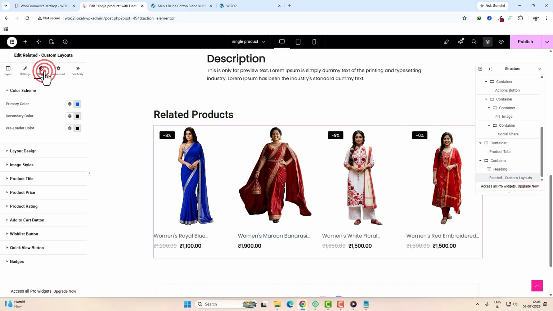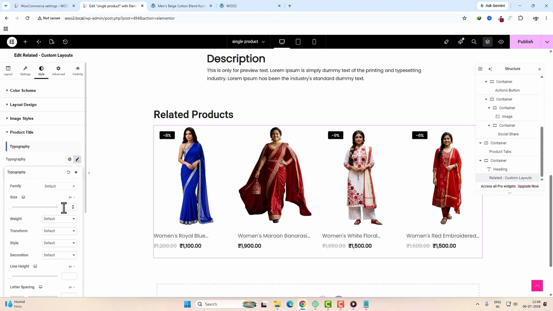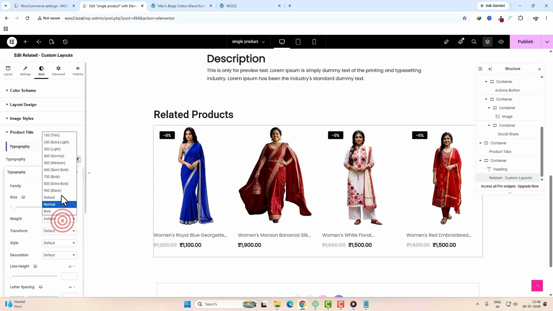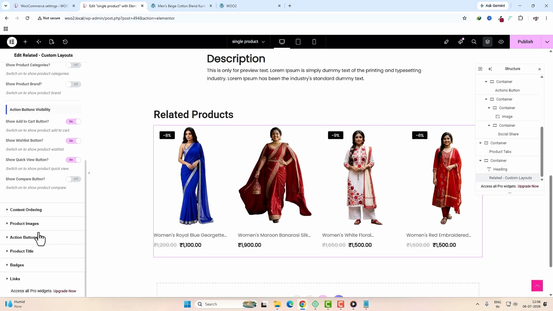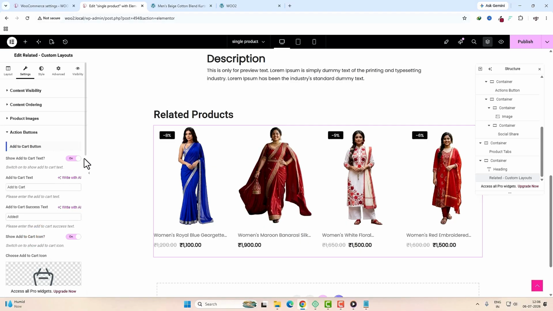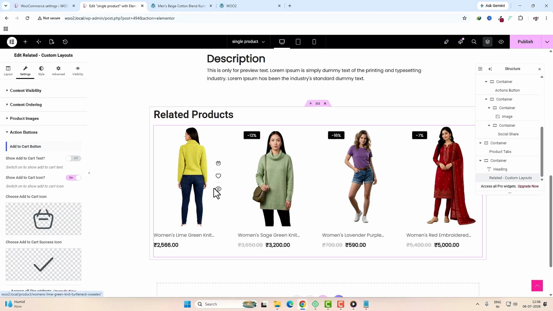Now come back to the style option. Here also come to the product title. Click in this and size I'm taking 16 pixel and font weight I'm making it 400. Remaining here everything I'm keeping as it is. I don't want this add to cart text also. So come back to the settings, come back to the action button, disable this add to cart text. Okay, now it's looking good.